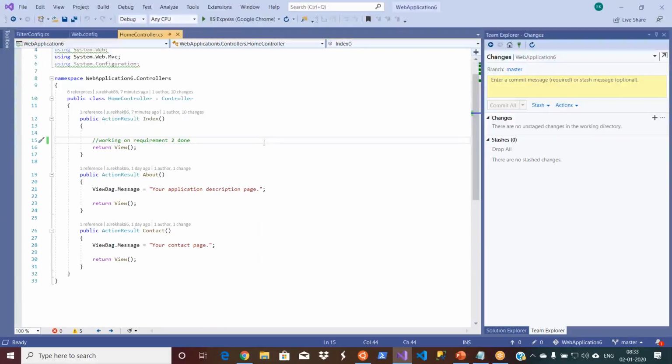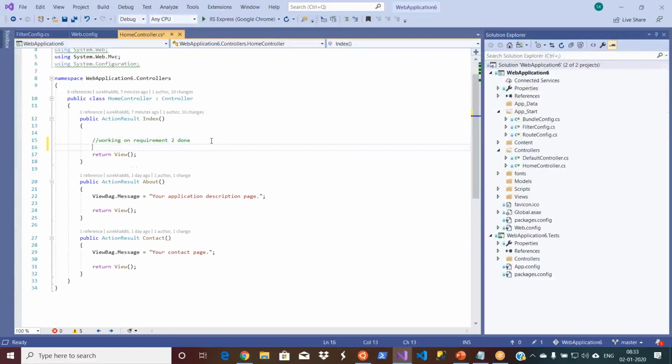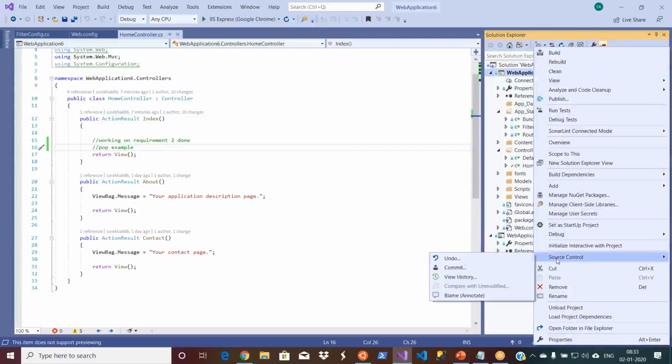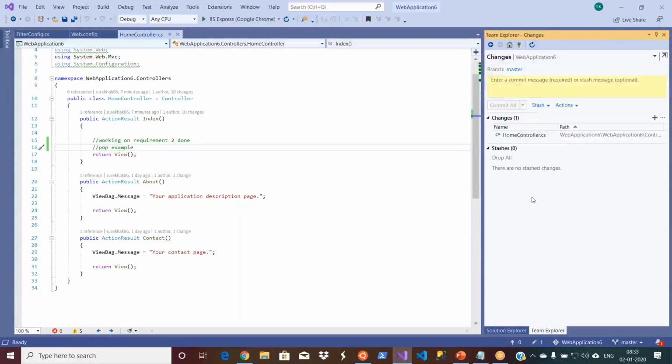Okay, so let's make some changes. So what I'm going to do, pop example. Okay, I made some change here. Let's make only one change. We don't need to do multiple things. Okay, now what I'm going to do, when I'm committing, just give the comment pop example. You can give any comment, and instead of committing, I'm saying stash. You can stash it.